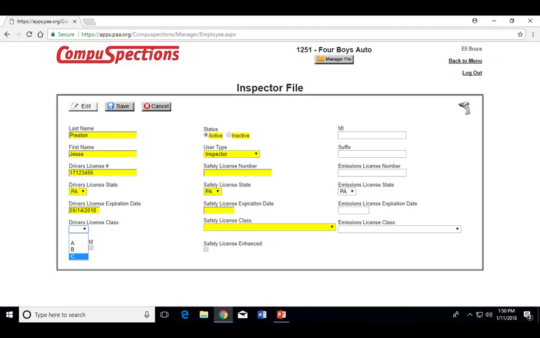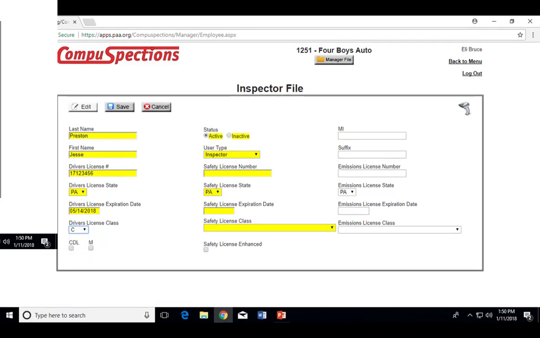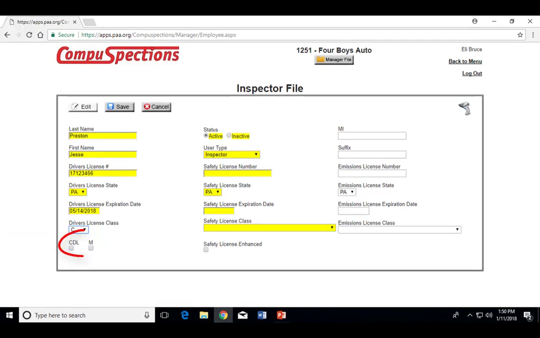Hit the Tab key again and you'll go to the license class. This also has a drop-down or can be entered manually. Below the license class box, you'll see two smaller boxes. These are for an employee that might have a CDL or a motorcycle license. Mark them appropriately. Tab again and you'll move over to the status section. This is preset for active, so all you need to do here is tab through to the next line.